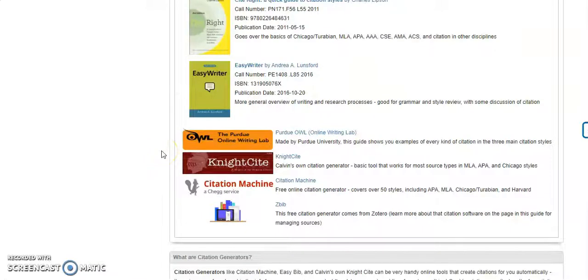Going back to our citation guide here, another great thing right below Purdue Owl, you'll see some links to citation generators. Citation generators take info from your sources and automatically format them for you, which can save a lot of time. You should definitely check out this one, Cite, which is made by Calvin actually. Let me click on it to show you what that looks like.